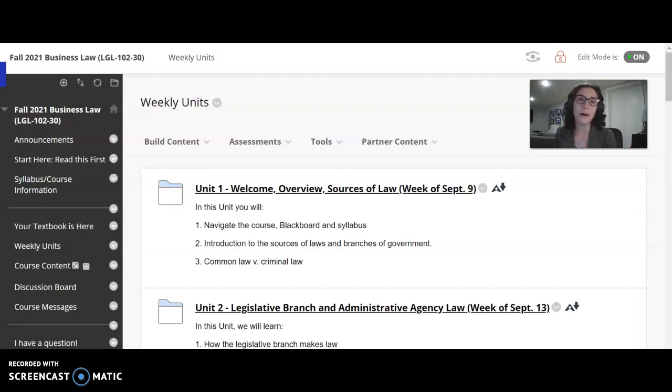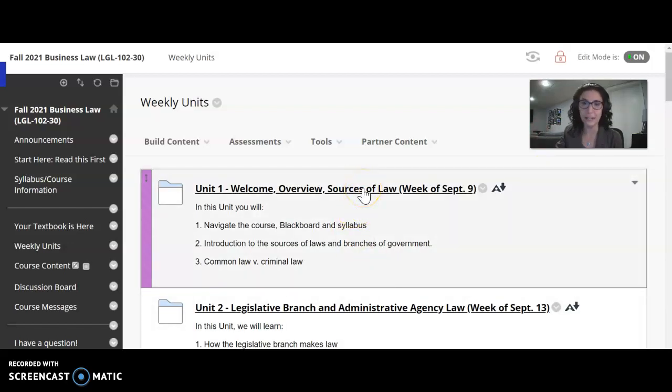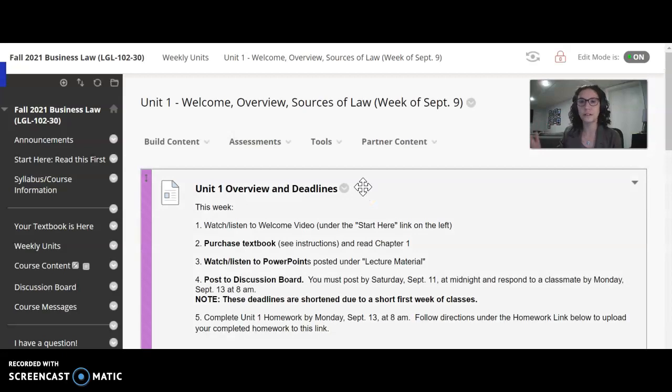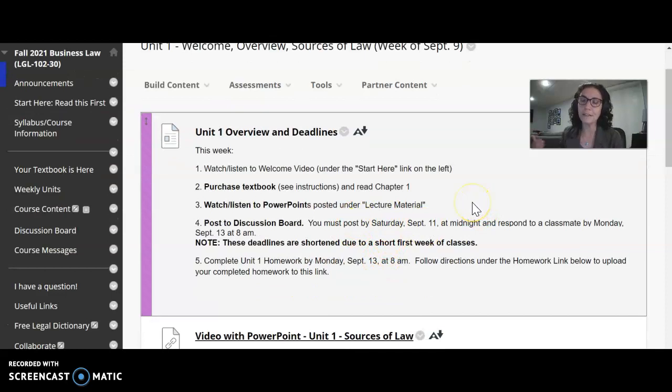Okay, so let's talk about the nuts and bolts about how each week is organized. The new units every week become available on a Monday morning at 8 a.m. Now remember, the first week is a little off because classes don't start till Thursday, so this week is a little short, but every other week will follow this exact format, where Monday morning at any time on Monday really, you can open up your weekly unit. There will always be an overview and deadlines where you will have a checklist of everything that you need to do that week.